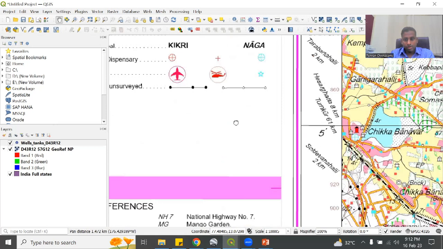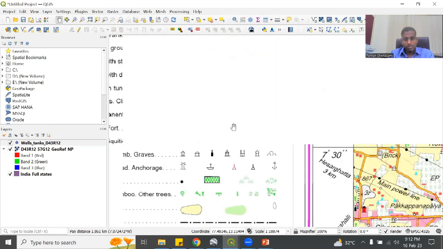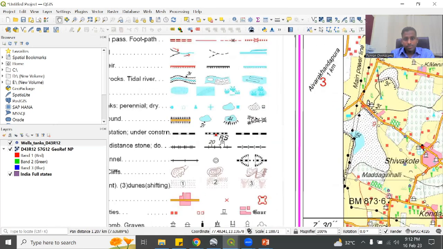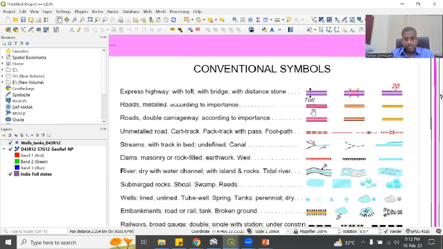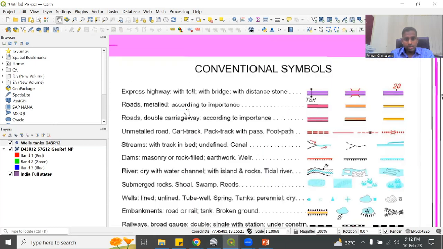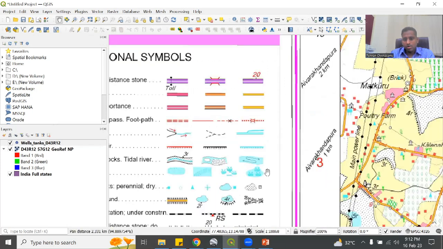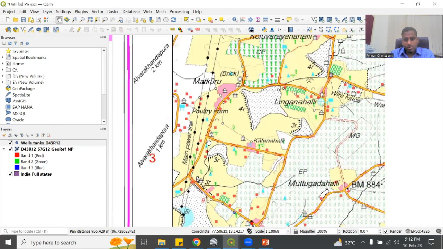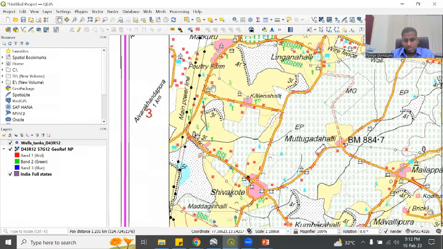It could be a different road altogether, but let's double check. Yes, here. Okay, so it says it is road metalled according to importance. So if it is an important road, it's bigger. If it is less important, it's smaller. That's what it means. So we have 3. But it's still good for us. We are going to use it for this region, Shivakot.